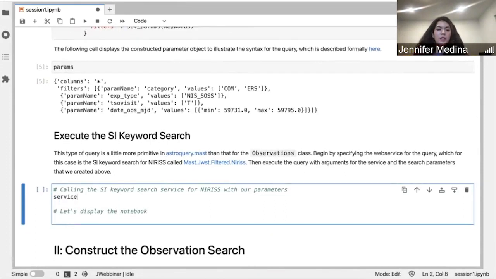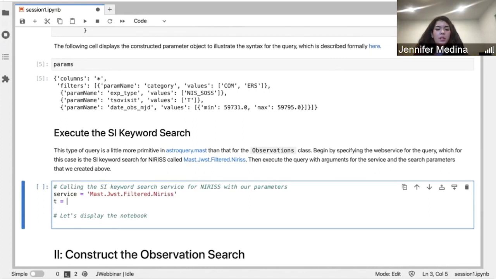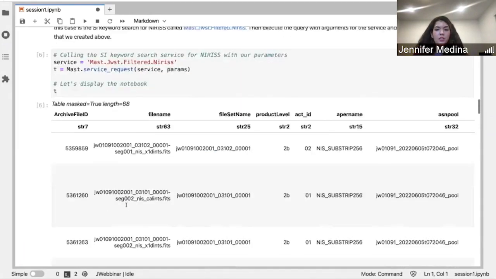Again, the database that I want to work with is called mast.jwst.filtered.nearest. And I'm going to go ahead and call the MAST class. I'm going to call the method called service request, which is going to be the bridge that communicates my query with the database. And I'm going to feed it the service that I want to communicate with and the parameters that I want to filter by. Let's go ahead and take a look at what that notebook looks like.